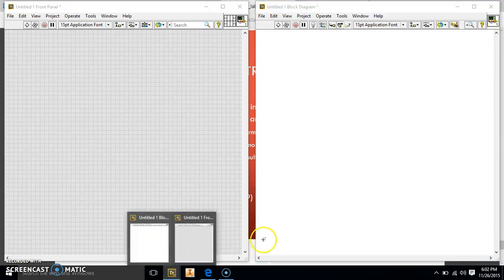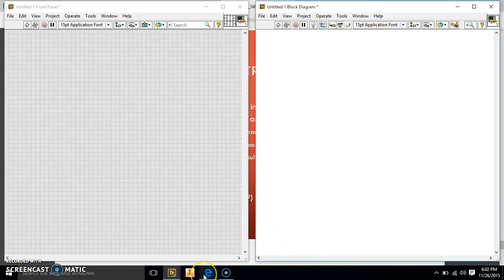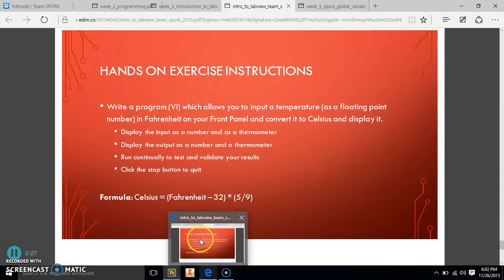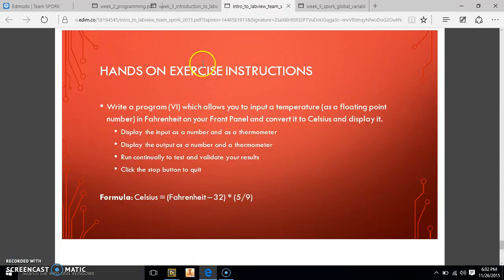Hey guys, so we're going to go ahead and do exercise 1 for Introduction to LabView for Team SPORK. So our exercise today is going to be: write a program which allows you to input a temperature in Fahrenheit on your front panel and convert it to Celsius and display it.